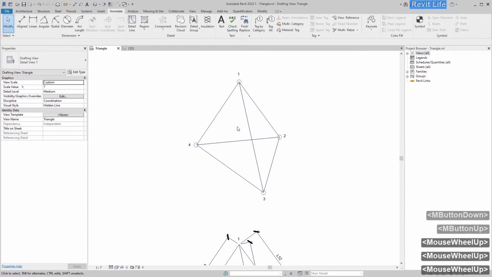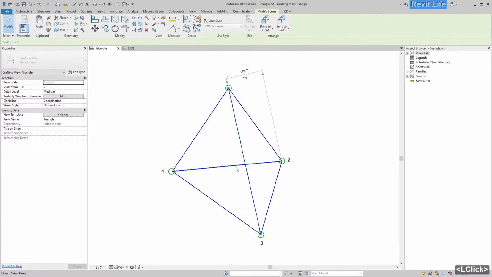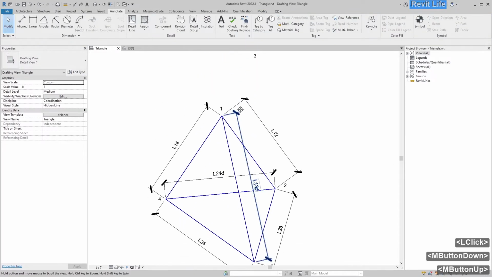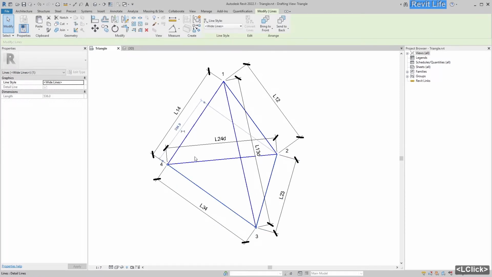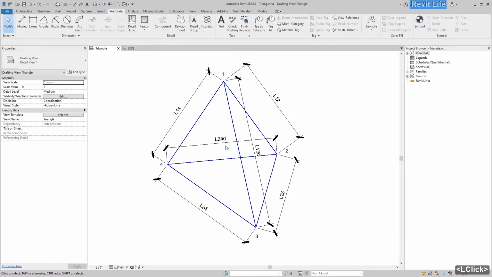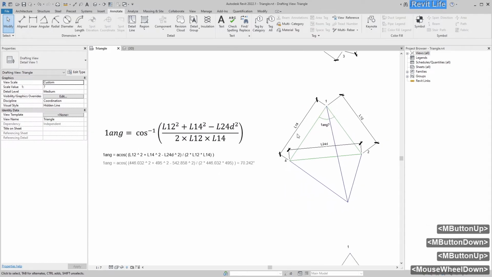In the beginning we have a rhomboid with 1, 2, 3, 4 corners. These are adaptive points that control the whole model. So next we have basic parameters that we are going to read from this rhomboid. L12, L23, L34, and L14, and 2 diagonals, L24D and L13D. So how do we use them?